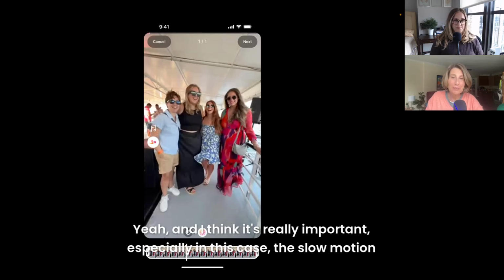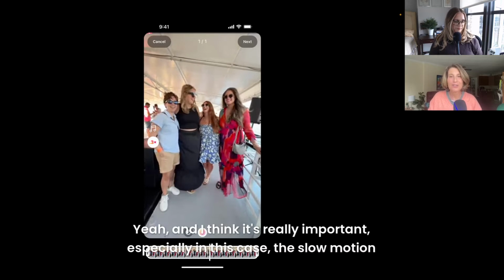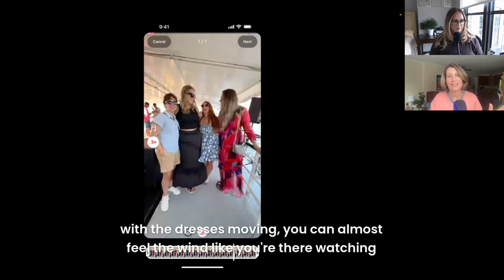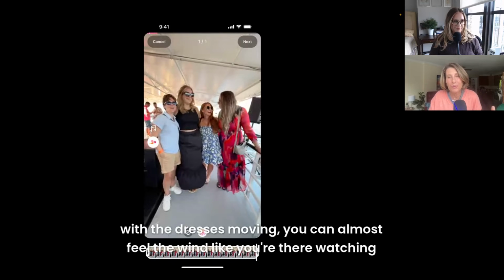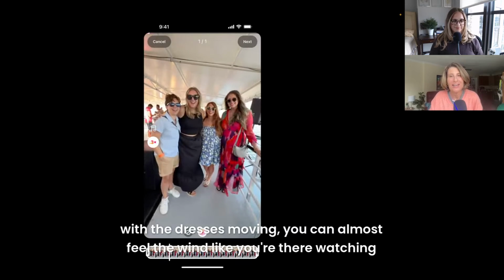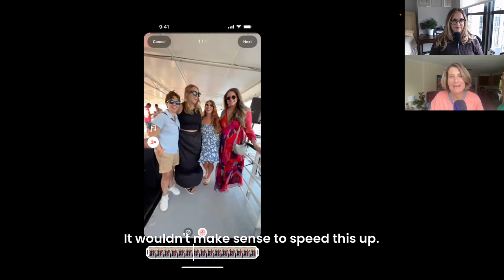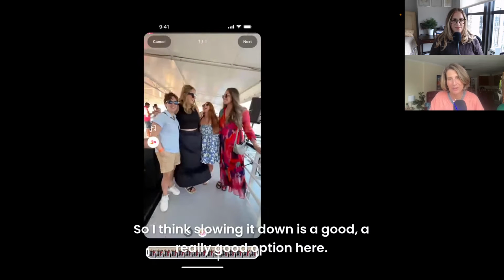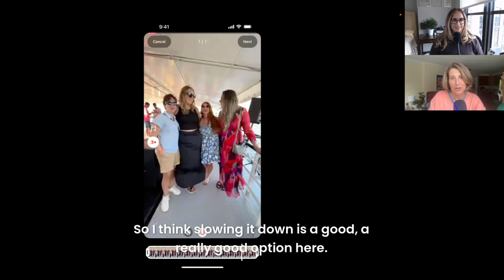Yeah, and I think it's really important, especially in this case, the slow motion with the dresses moving. You can almost feel the wind like you're there watching versus speeding this up. It wouldn't make sense to speed this up. So I think slowing it down is a really good option here.